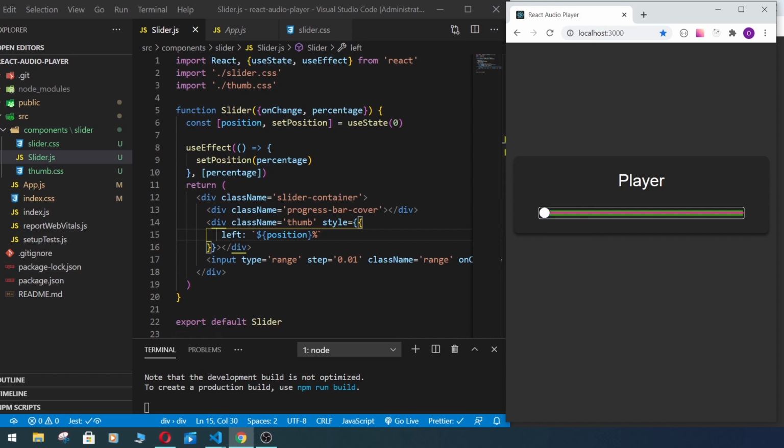But later I decided to fix it with margin left, because when you use transform translate, you have another bug. When you move it to the edge, it's like bouncing. So it's not what we want. We want to stop it right away on the edge.